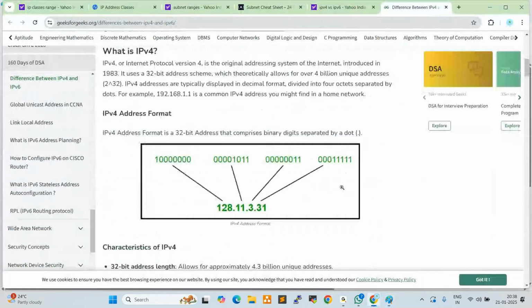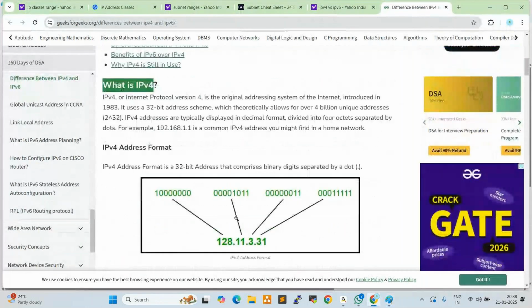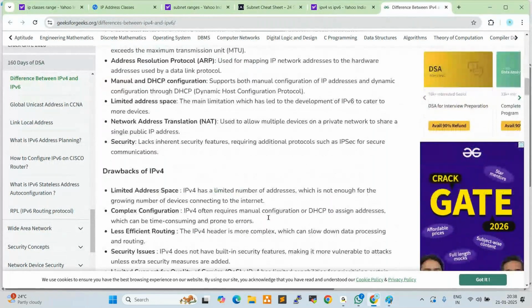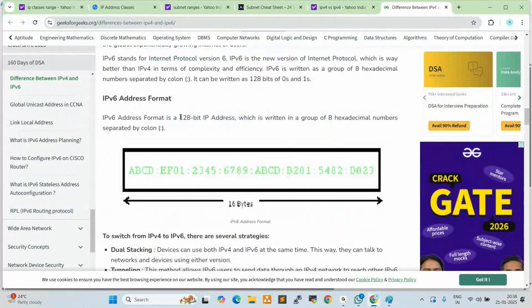See here, IPv4. We have 4 octets, and each octet has 8 bits. 8 into 4 is a 32-bit address, right? IP version 6 has a 128-bit address, right? This is the range. This is IP version 6.